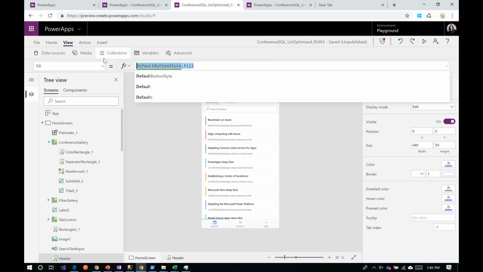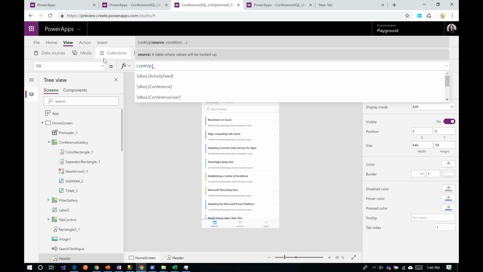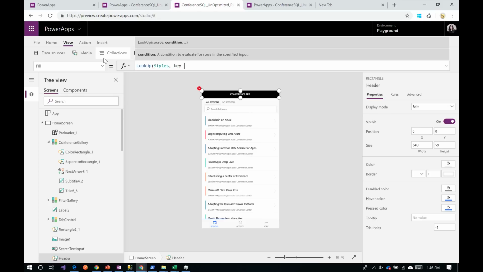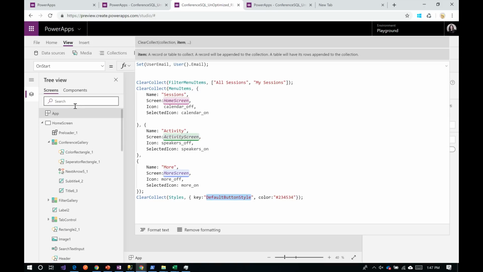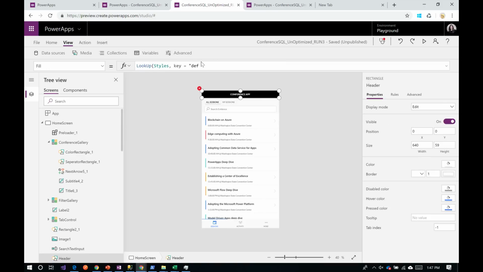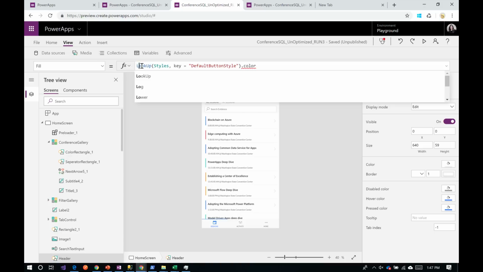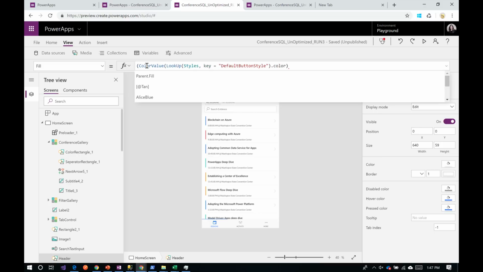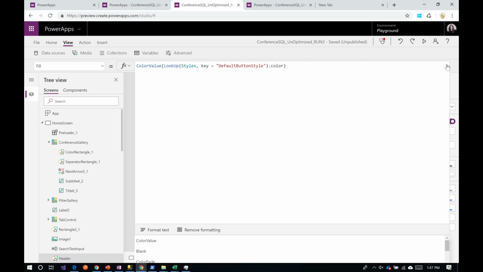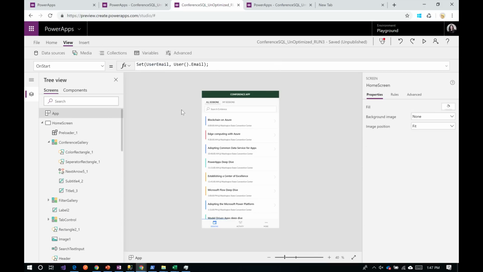Again, the goal is to not have that dependency with the last screen. So key, maybe it's default style. Don't remember what I said. Color, and then wrap this color into the ColorValue function that will take that hex value into an actual color. Okay. Let me pick a slightly different color, but you see the point.